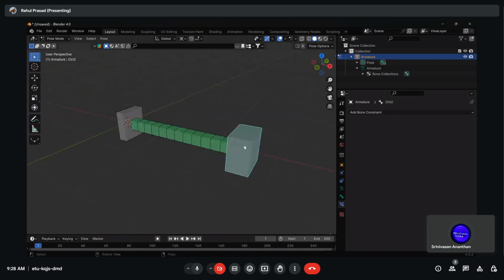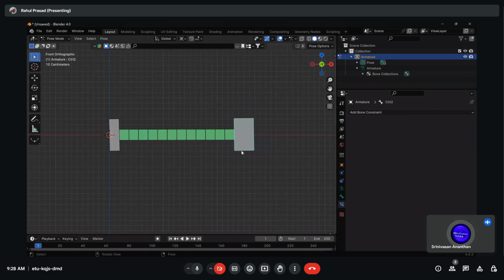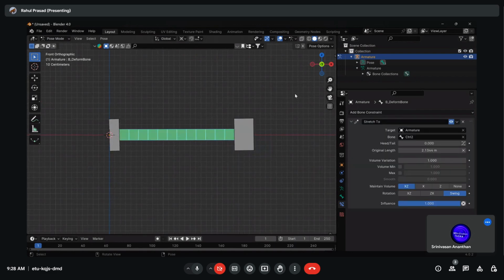Now select the middle bone. Now how much is it? 2.13 something. Okay, it should be okay, I think. Right. Now select the middle bone. It's already selected. Go to bone properties.